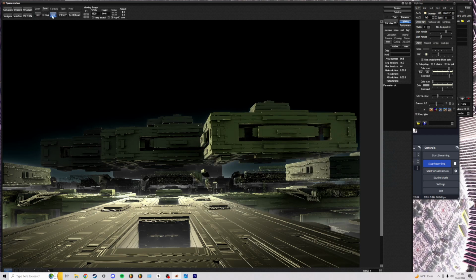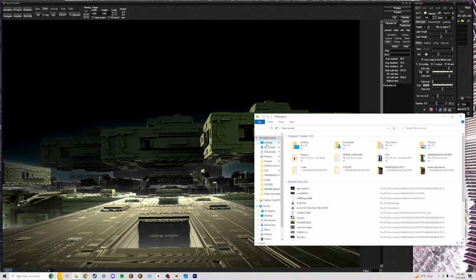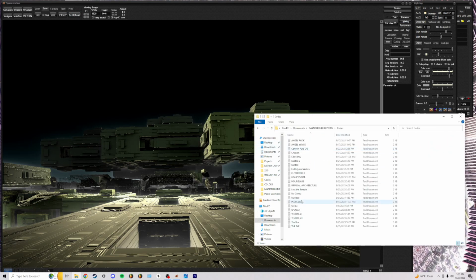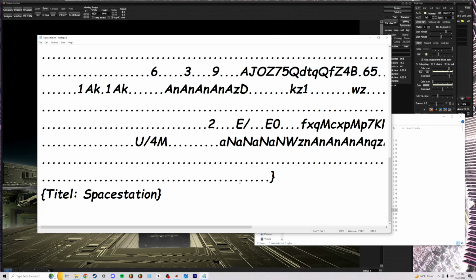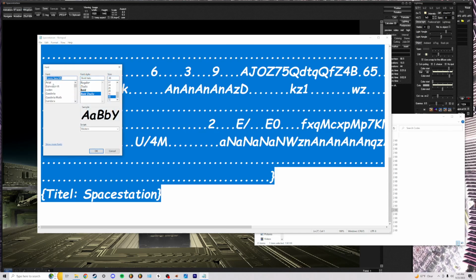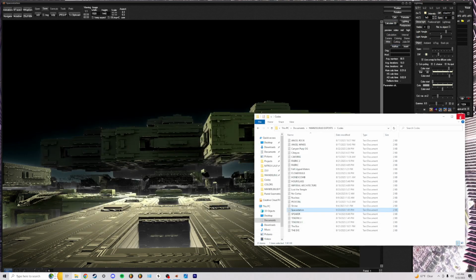Okay. And then I also like to save to clipboard on occasion in case I want to save the project. And we'll go codes. Text code space station. Paste it. Sorry, I forgot that I had this for the other video I posted today. Okay, cool. Save that. Exit out.